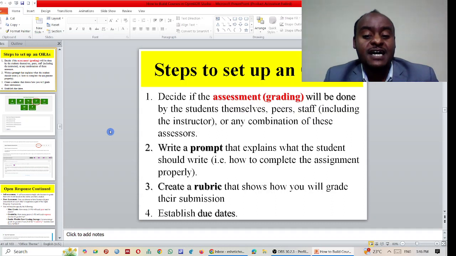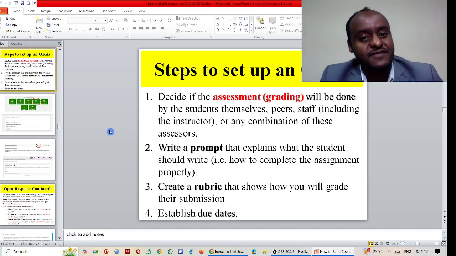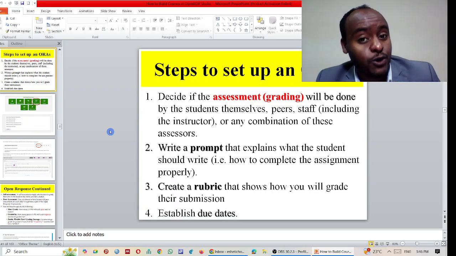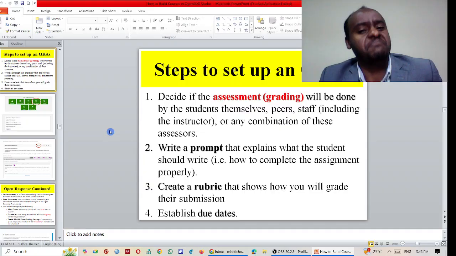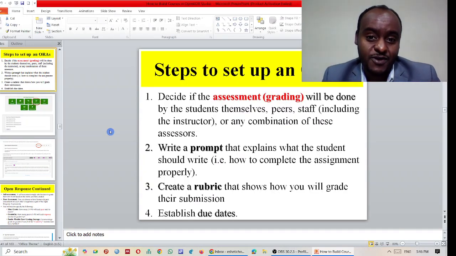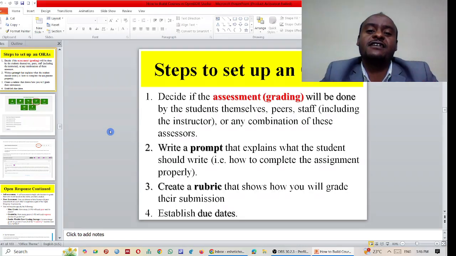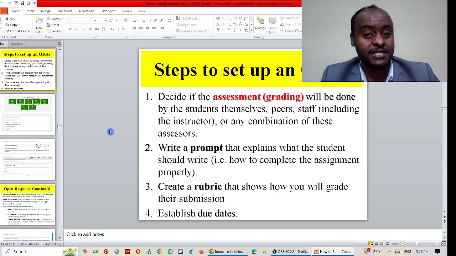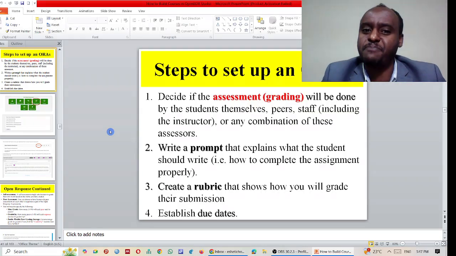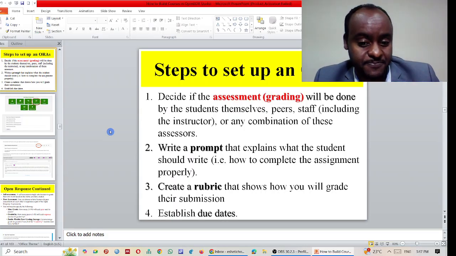The second task: write a prompt that explains what the student should write. This is a question, right? You need to give them instructions. So write a prompt or instruction or just a question for your students on that specific issue, so that they read that instruction, read that question, and then respond according to your instruction. So the second step you need to follow is to write a prompt.